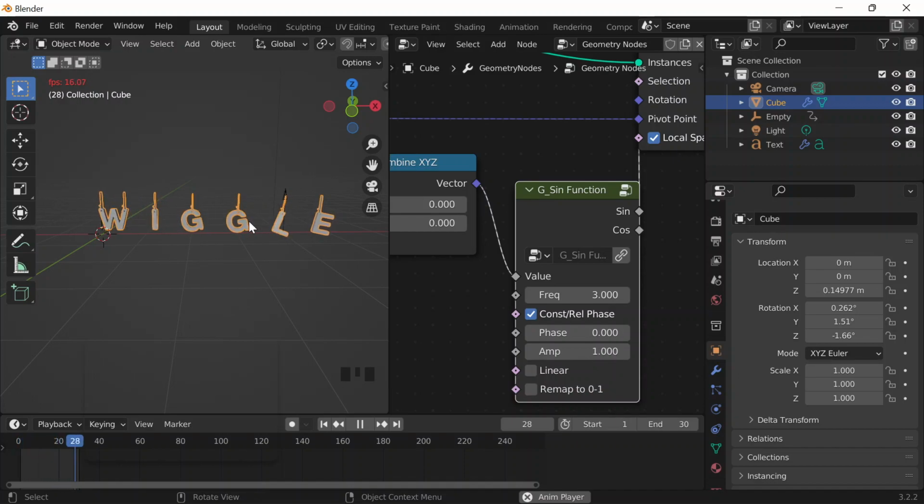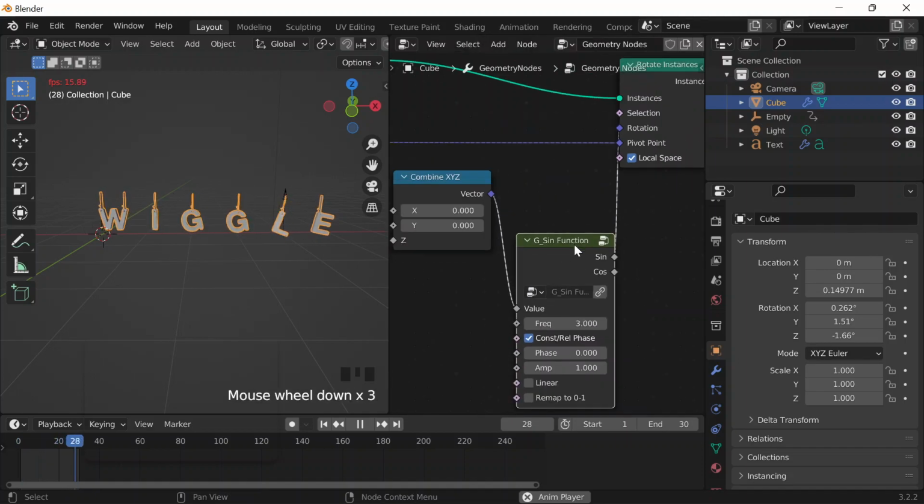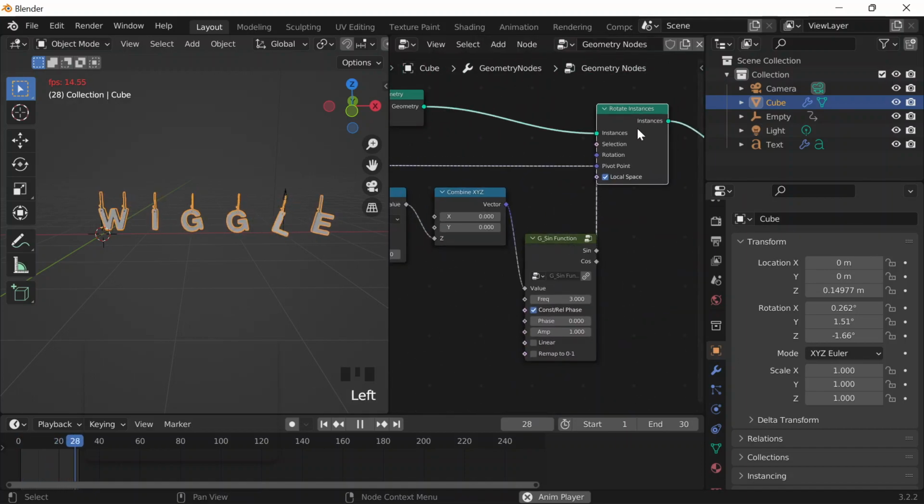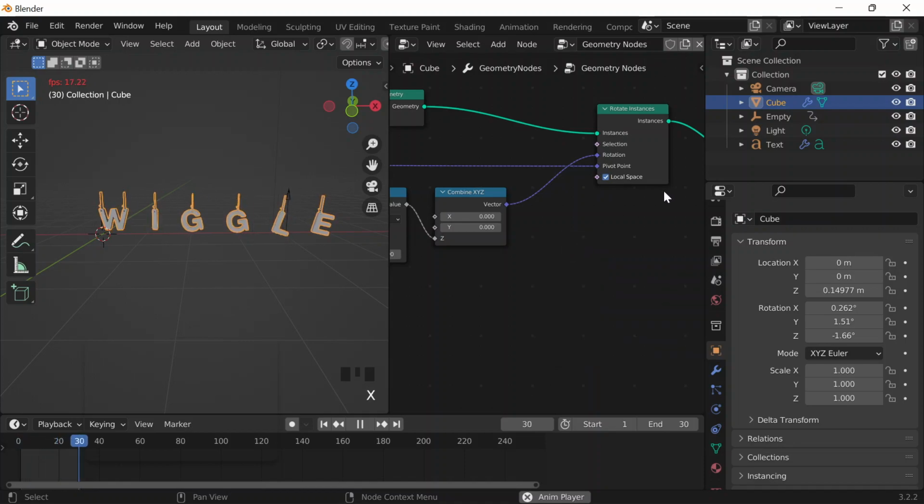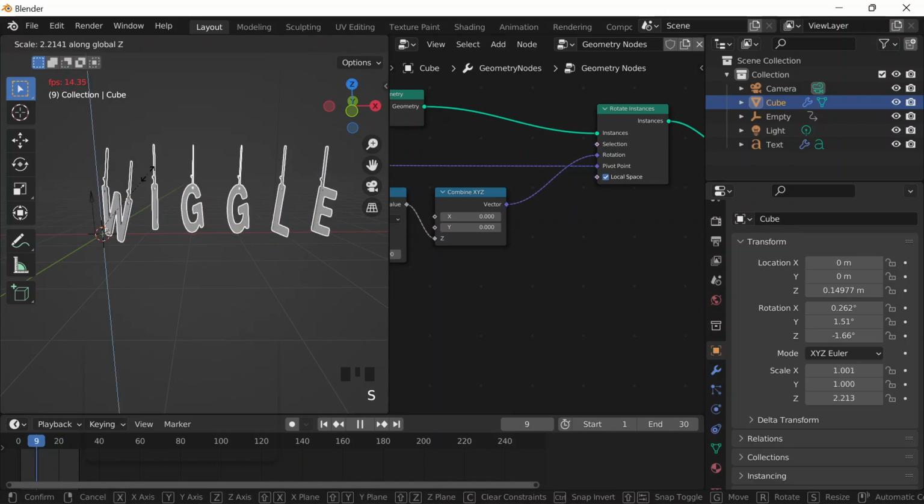I think that's it for today. I figured one thing out, didn't I? I figured out how to do rotate instances, right? So that was cool. So this would just go to the rotation. It's the same thing. I don't need this function. It's not really wiggling though, which sucks.